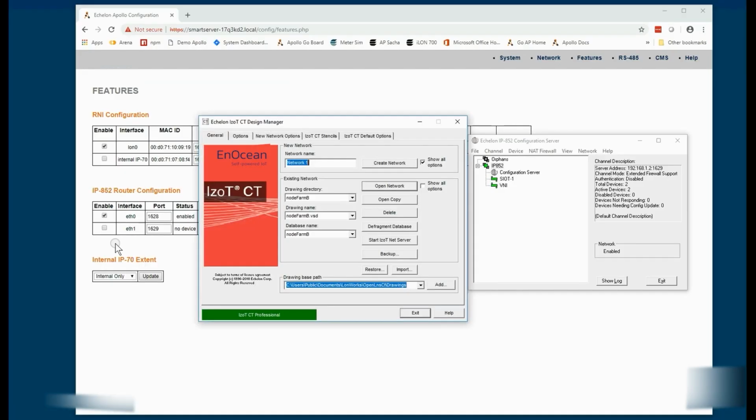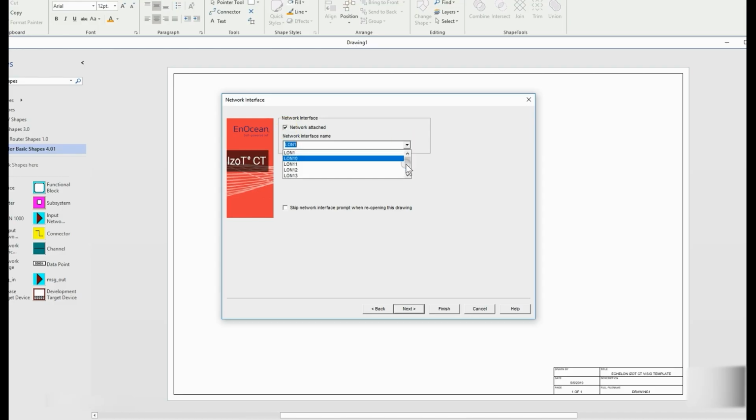Now we will launch IzoT CT. We're going to create a new network, and we're going to select one of the interfaces that we've previously defined in this video. We're actually going to use the VNI device in this case. We're going to click through the startup screens and make sure we come up as attached and on net.